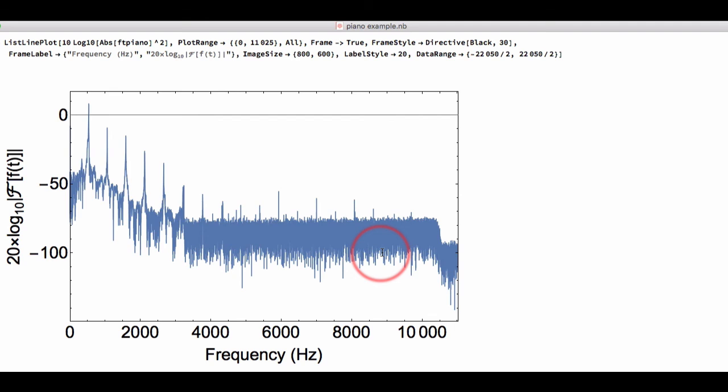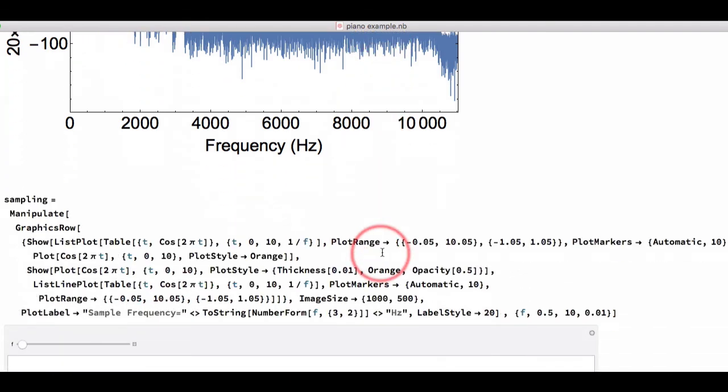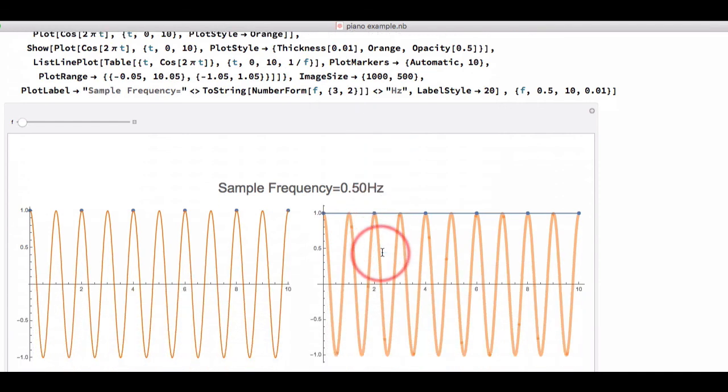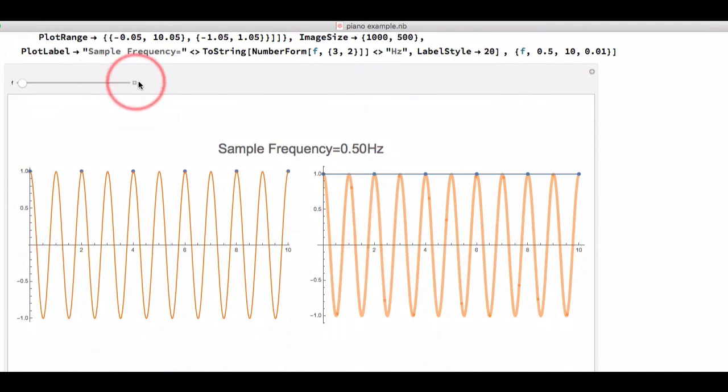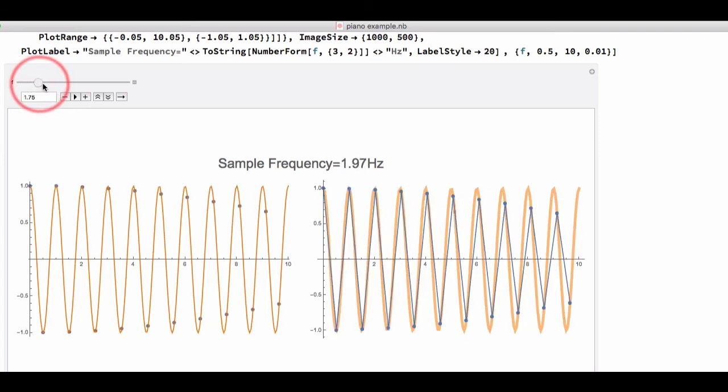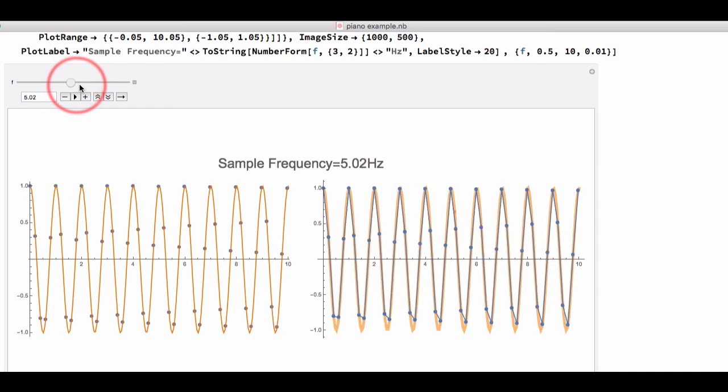Now, as a little bonus, I've also included this demonstration here that shows you how the Nyquist frequency comes about from sampling a cosine wave. And so here you can slide the sampling frequency around and just play with it and see what happens.